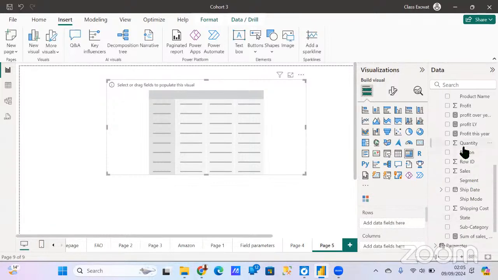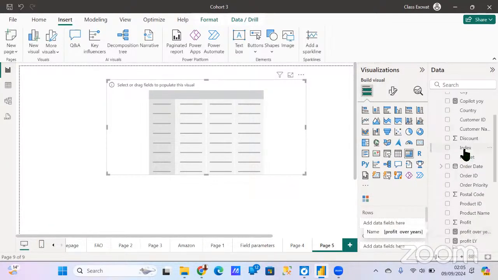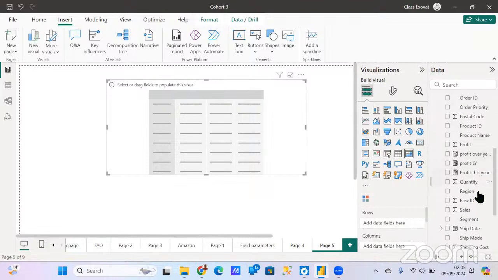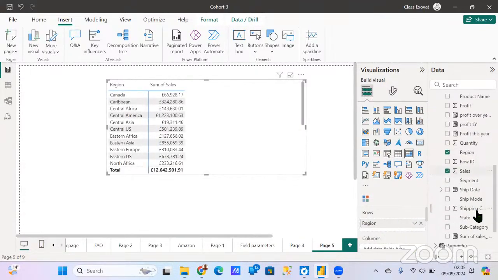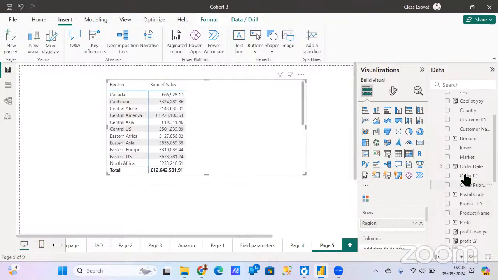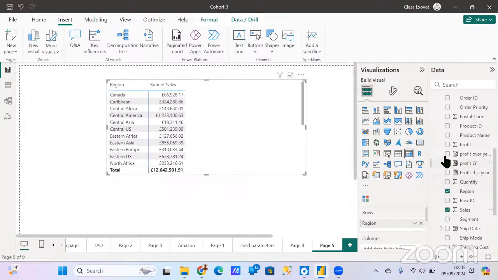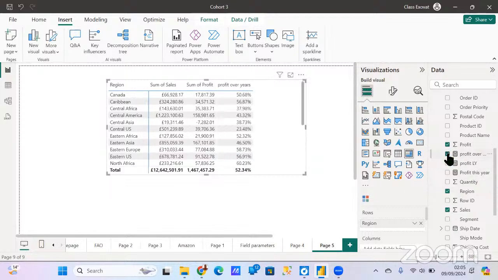It is essential that you start with a row. So I'm going to start with region in the row, and I'll just put some values here. For example, sales. I can put profit as well. Profit, yes, and maybe percentage profits over years, something like that. So let me stop with these three.